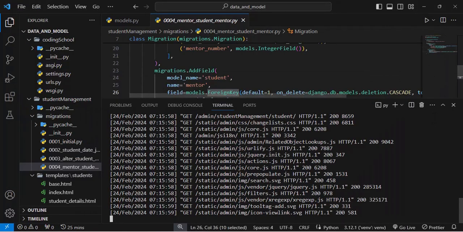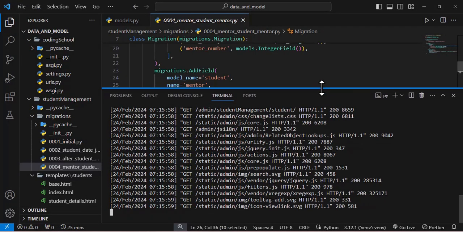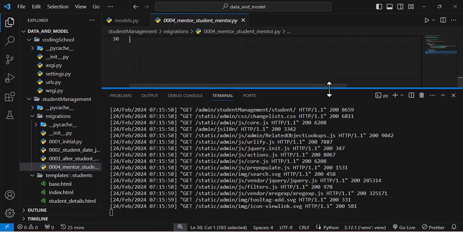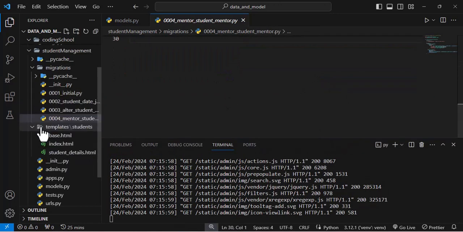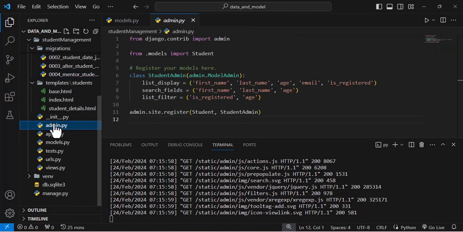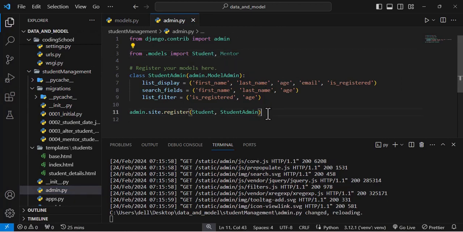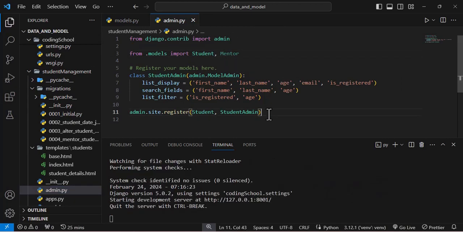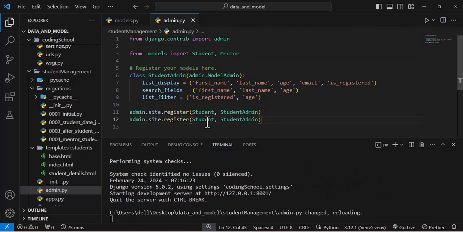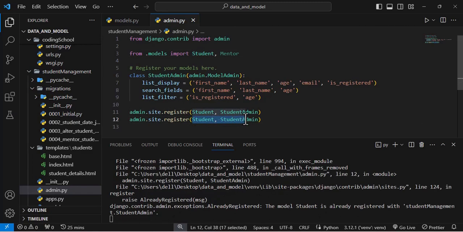So what I will do now is come to my admin file, which is under the student management application, and import the mentor model that I created and register it. I'll duplicate this line by pressing shift down arrow, and I'll just go with the default of mentor. I have that saved already.